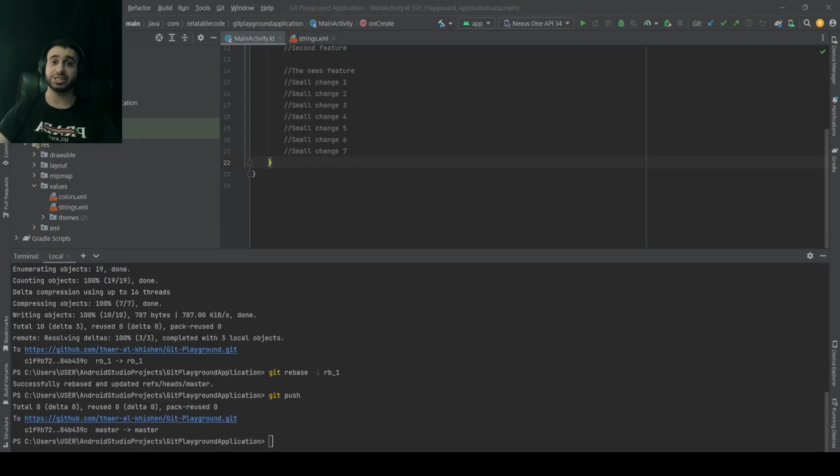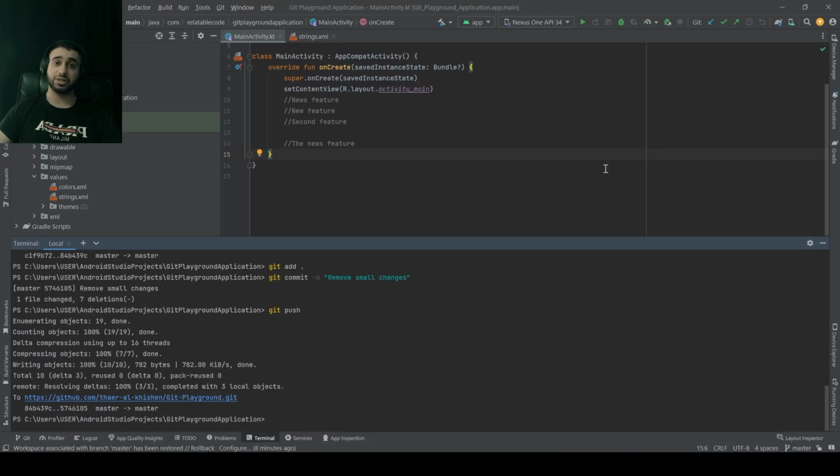Git Rebase is a very useful command. It's very similar to Git merge in many aspects, and in this video, I'm going to show you how to use it. Before we get into Git Rebase, let's review what we know about the Git Pull command. As we've previously discussed, the Git Pull command is split up into two commands: Git Fetch and Git Merge.